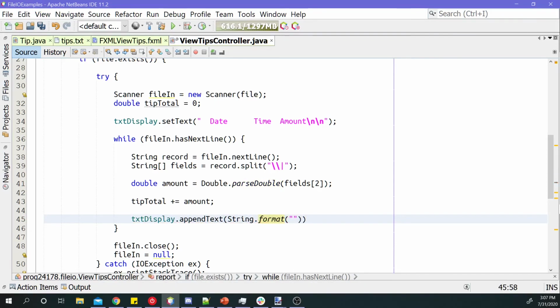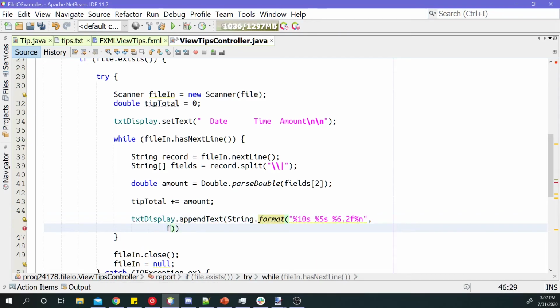Again, I planned out my output already on the side here. Like I said, I reviewed this in another video. You learned this in semester 1. My first format specifier is going to be the date, which is fields 0. My second format specifier is for the time, which is fields 1. And my third one is the amount, right? So that's why I formatted it with a floating point format specifier.